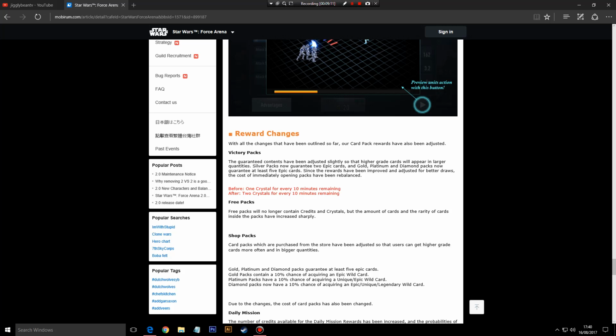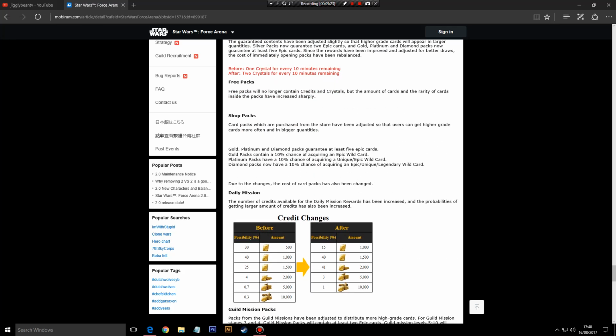The chances of you getting a rare card, or the rarity of the cards, have been increased too. I've had a lot of leaders and uniques from free packs, which has been nice. But they are removing that now. You're probably thinking, oh man. But there are many more options and many more ways that we're going to get crystals and credits in this game. And again, we've talked about that in previous videos.